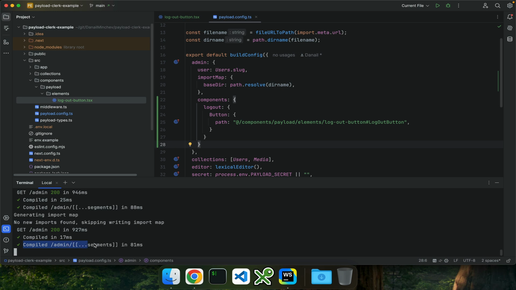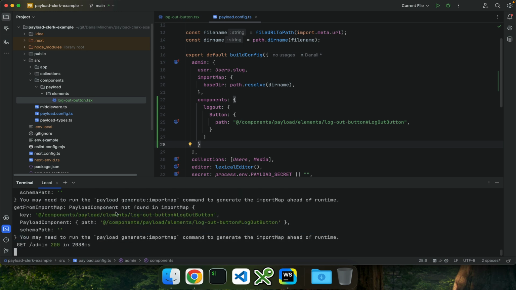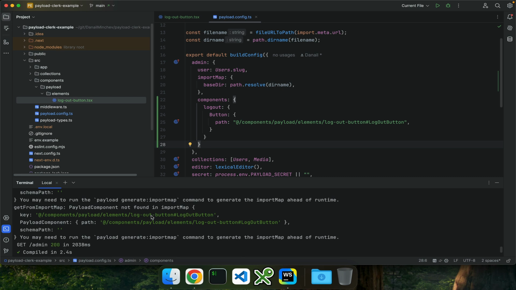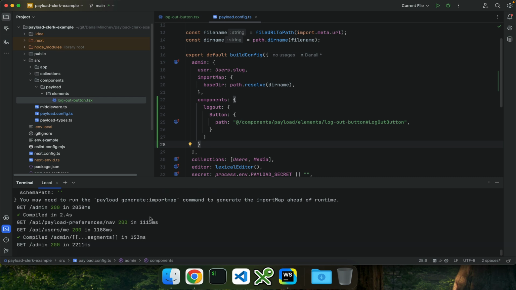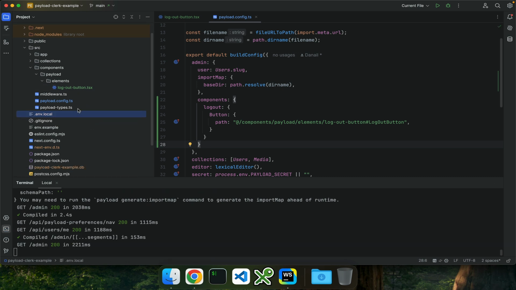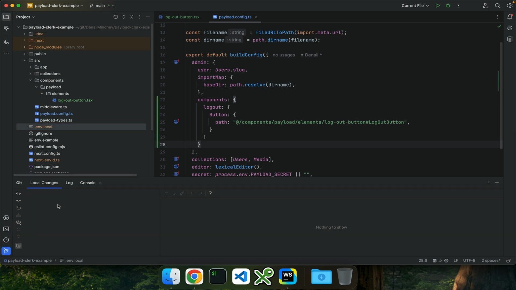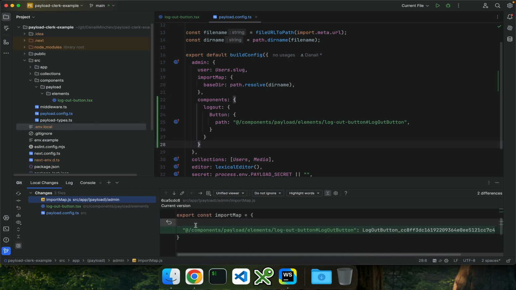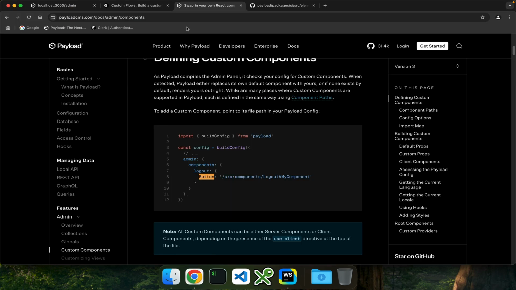The admin is refreshed, and as you can see, there are some import map generations in progress. This means that we should see the difference here. Import map was generated by referencing our new component. So let's see the results.